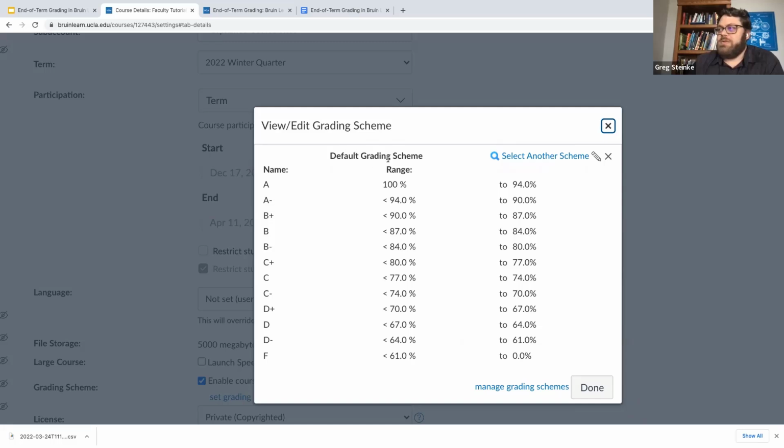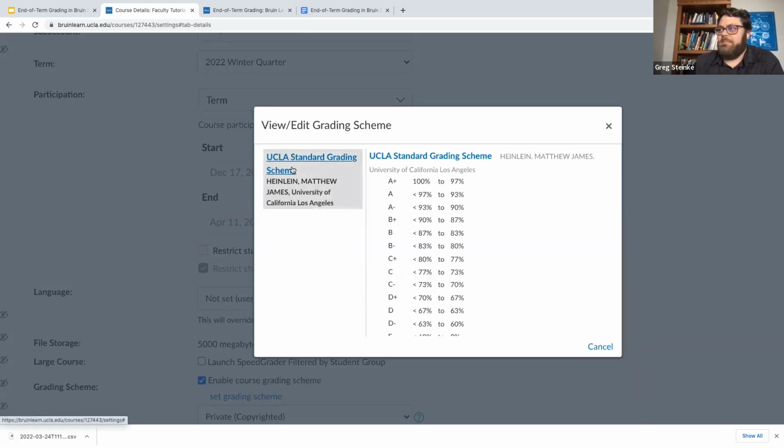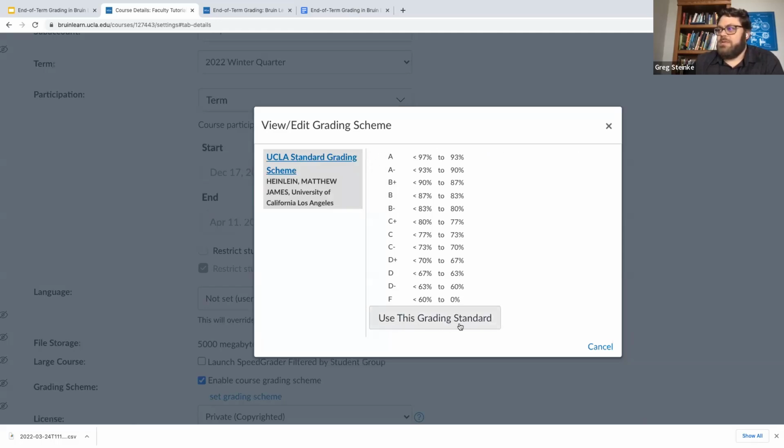But if I wanted to choose the UCLA grading scheme, I could choose this, select another scheme, and here's the UCLA standard grading scheme. I can scroll down and then choose use this grading standard.